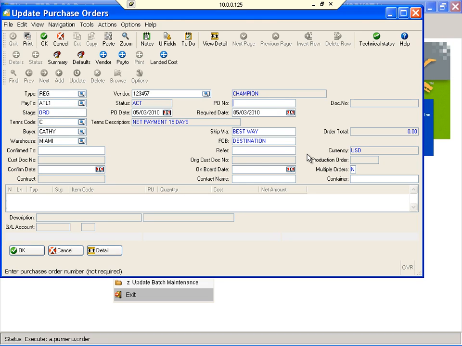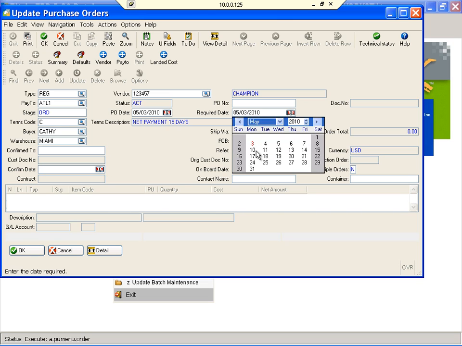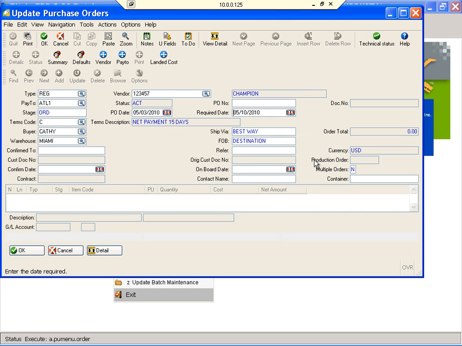I'll let the system assign the next sequential PO number when I save the purchase order. For the required date, I'll select May 10th. Throughout the month, you can run the expected receipts report to see which POs are due to come in and which ones are late that may prompt you to make a call to your vendor.